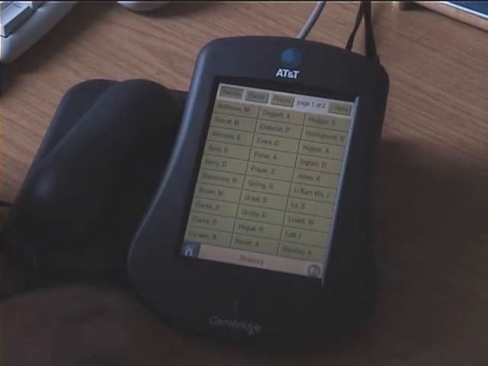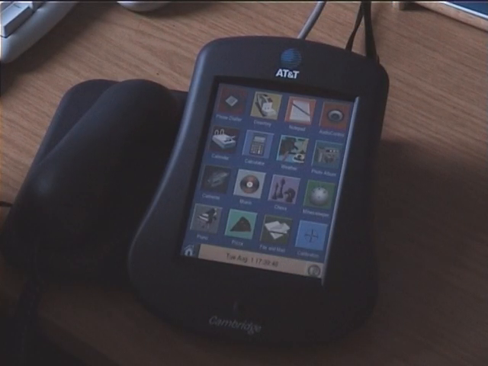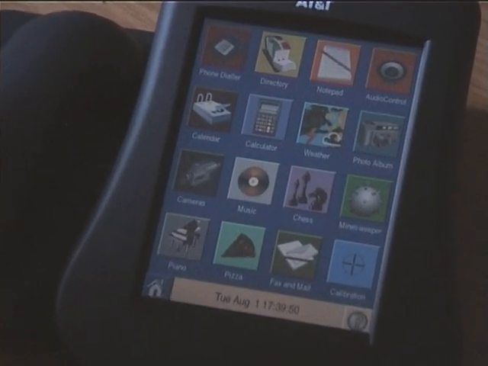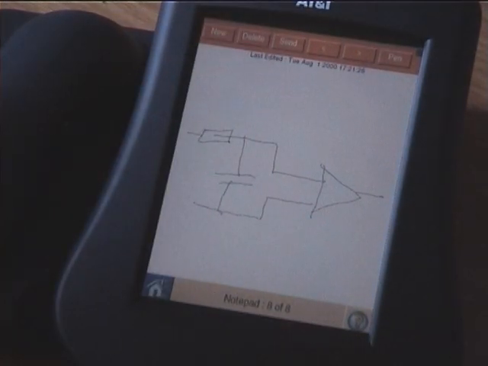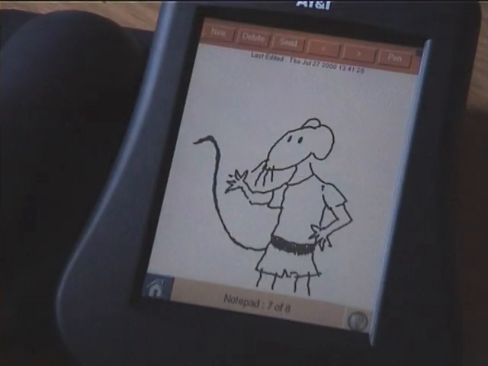But what sort of things can we do with this phone when it's just used as a standalone device, when you're not actually having a conversation with anybody else? If we press the home button here to return to the main screen, we can see some of the other applications or services that are available to us. That notepad that we used earlier for drawing the circuit diagram can be used for a wide variety of other things, from technical to artistic.